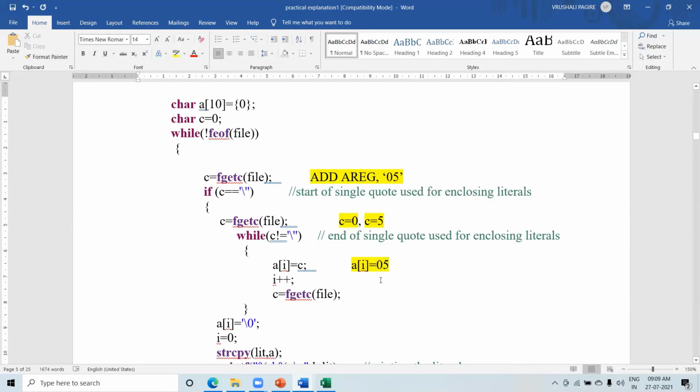Then increment this I plus plus. Increment it because suppose one more digit is there in this literal. Suppose it is a 3 digit number, then you have to store it on the next location of this array. Okay, read the next character. Now you have to understand that the next character is the end of the single quote. The second single quote is now in your character C, because we are done with this literal.